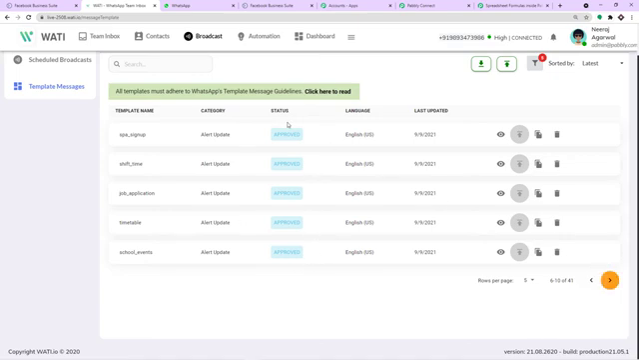Now remember one important thing: without getting your template approved by Facebook, you can't send the messages on WhatsApp from WATI. So as you can see, these are the templates that have been approved by Facebook, and the template that I will be working on is this one, SPA signup.